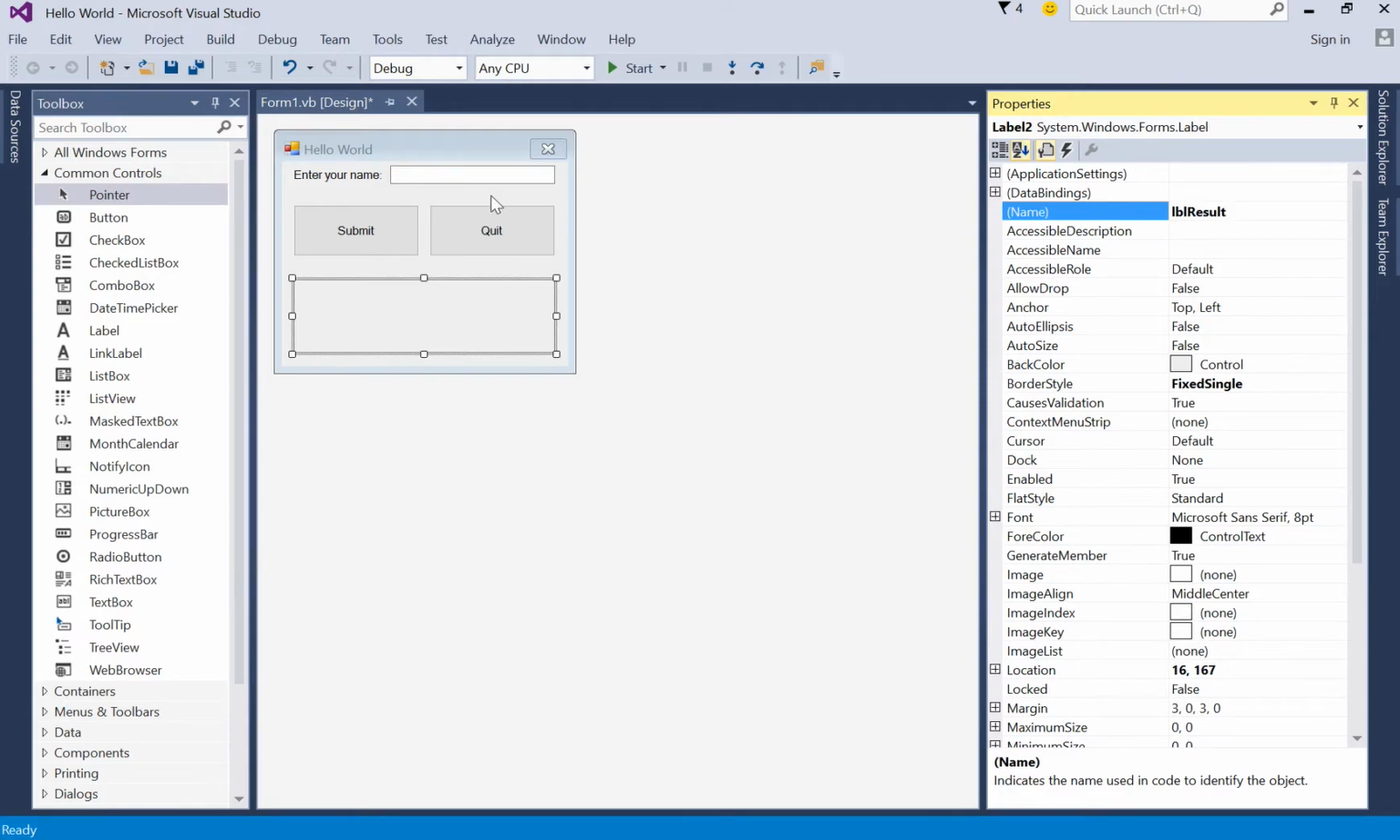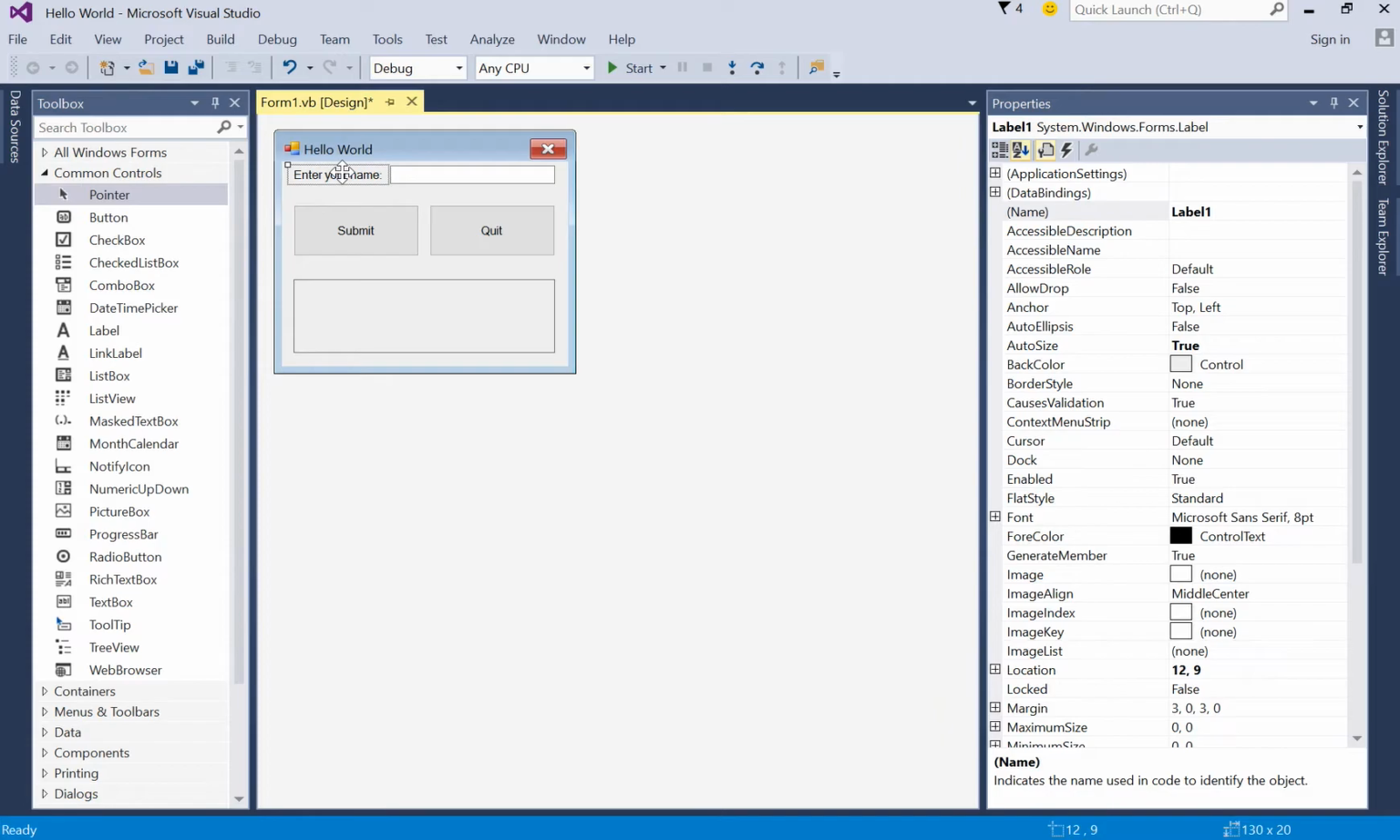There we go. This label I'm not going to name because, well, first of all, it already has a name. It's called Label1, but I'm not going to give it an LBL name because it will not have an effect on our program. It's not going to be changed programmatically. It will always display enter your name, so it's not necessary for me to change the text property or the name property for this particular label. All right, I think that's everything.